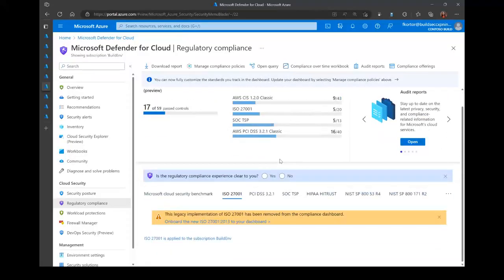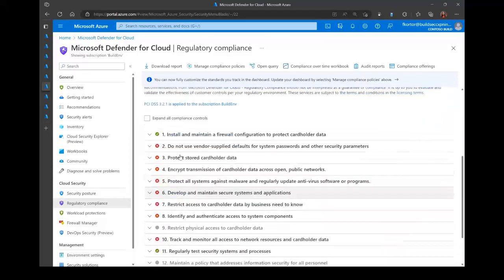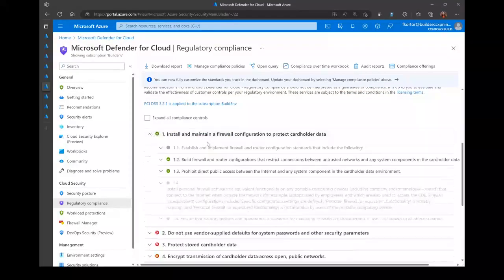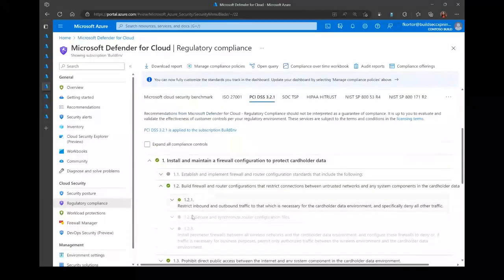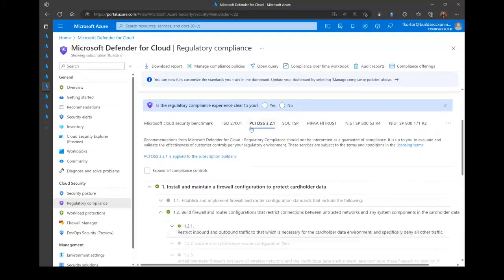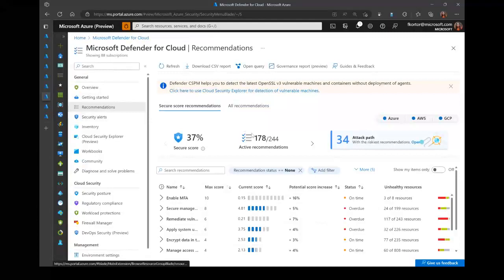And when you take a closer look at some of them, you'll be able to see the different assessments or compliance controls that are being monitored, and what exactly you'll need to do to make sure that you're following these best practices for PCI. And then the last two things I want to cover are the attack path and the Cloud Security Explorer.